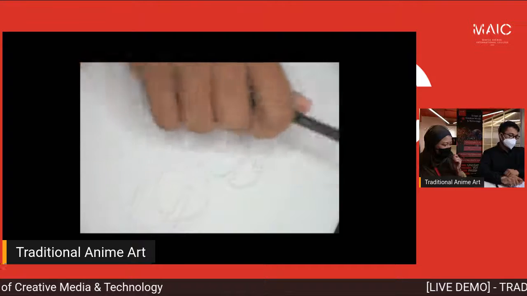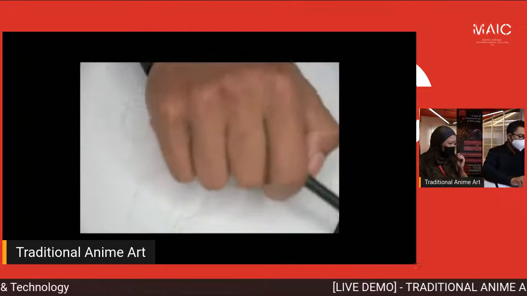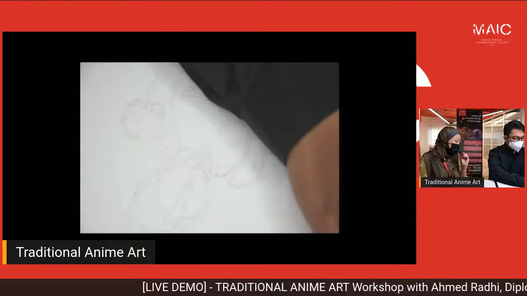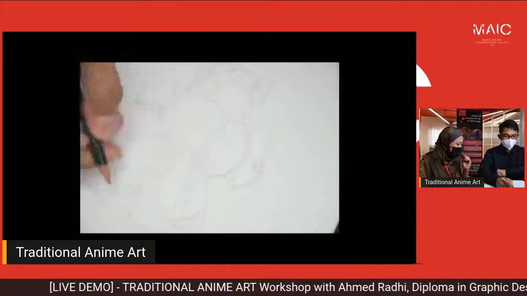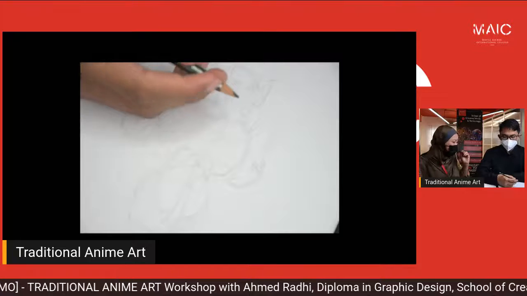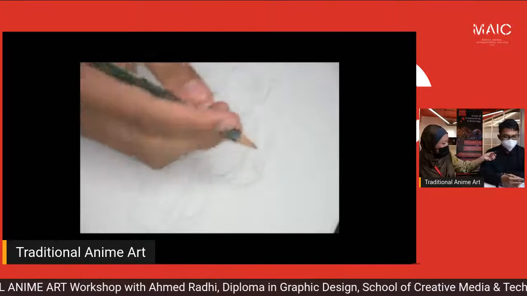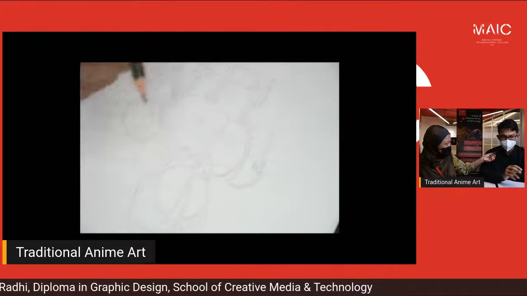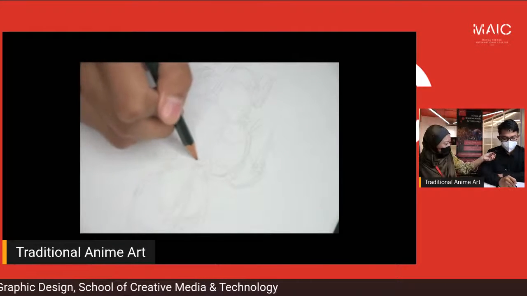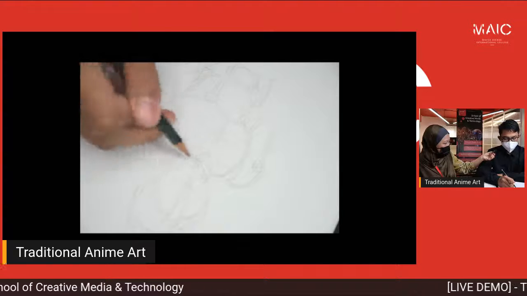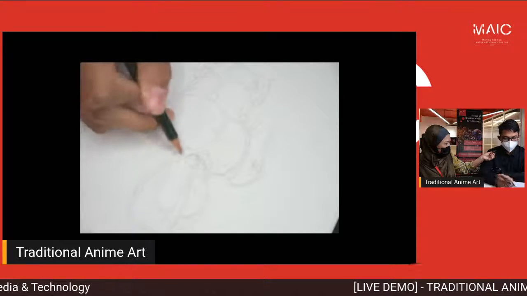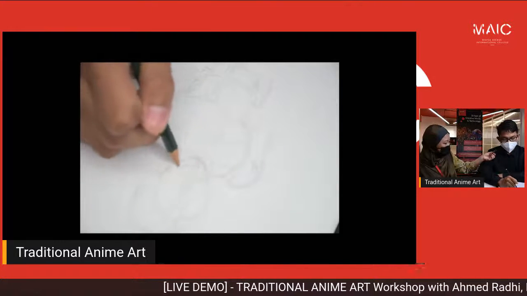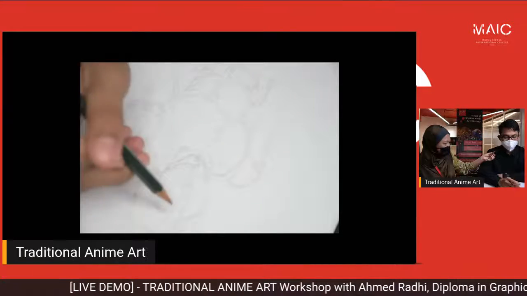So let's see. Okay, he's now changing. I can see that there are different shapes of pencil. What size or what shape of pencil are you using now, Radhi? The pencil comes with different kinds of opacity, so I can change it depending on what kind of line or style or outcome of the art that I want.